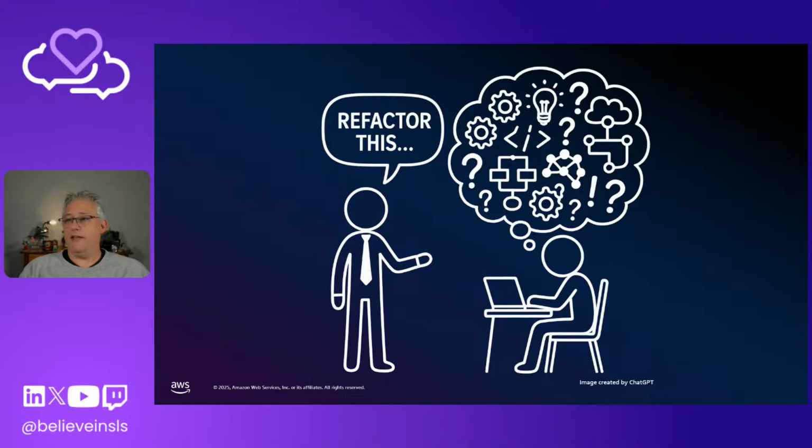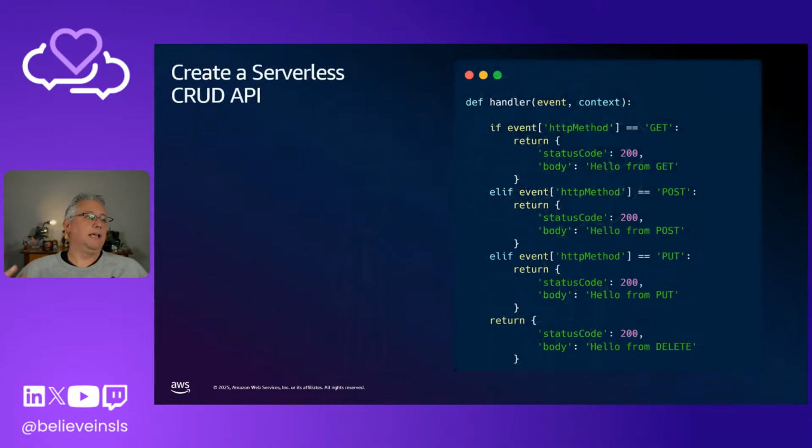We expect it to be perfect. Here's where I started with Amazon Q CLI. I turned around back in January, February when I started playing with Amazon Q CLI. And being a serverless hero, I went, let's go create a serverless code API with Python.